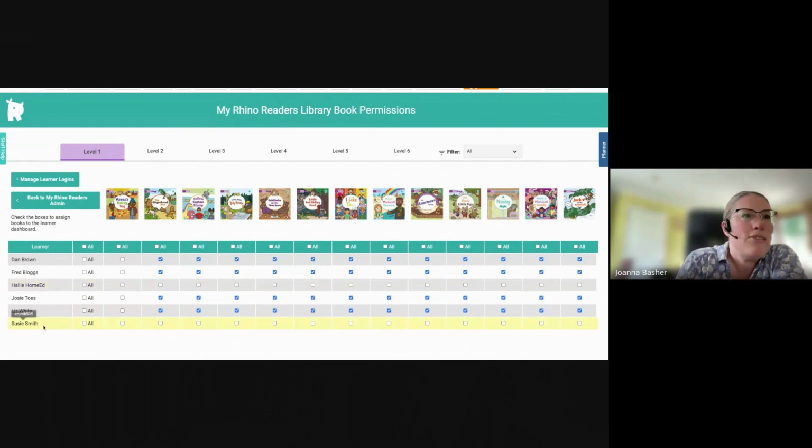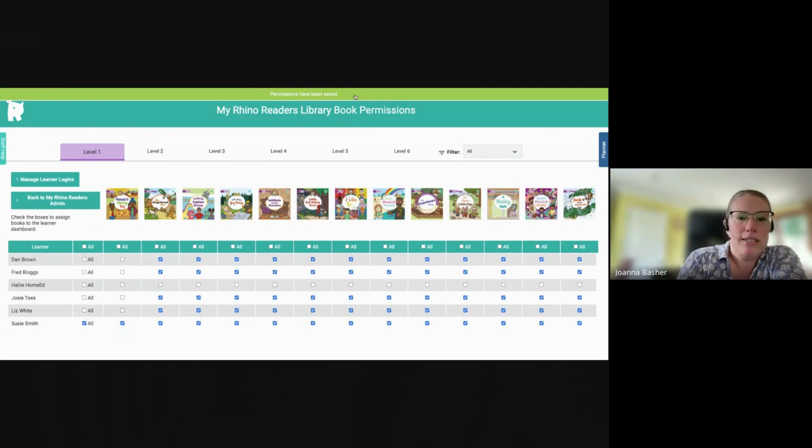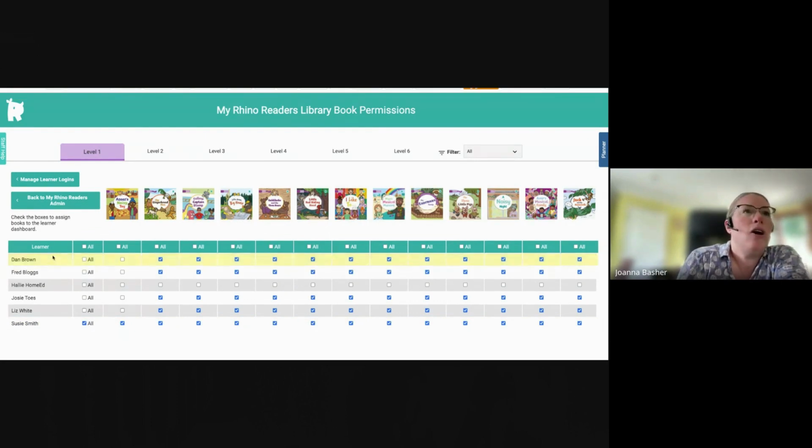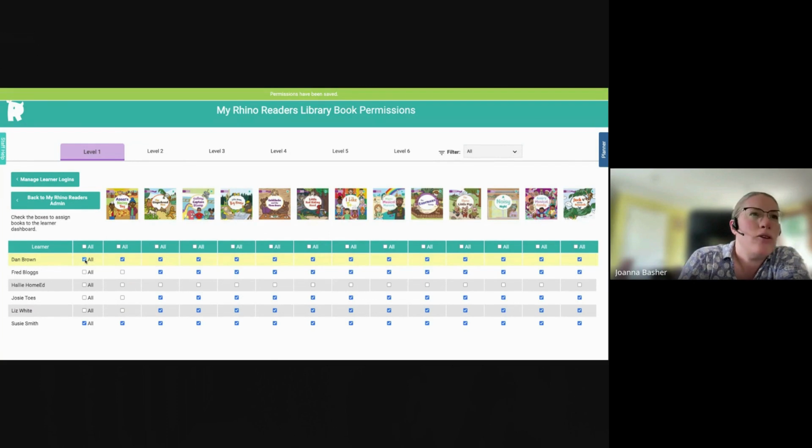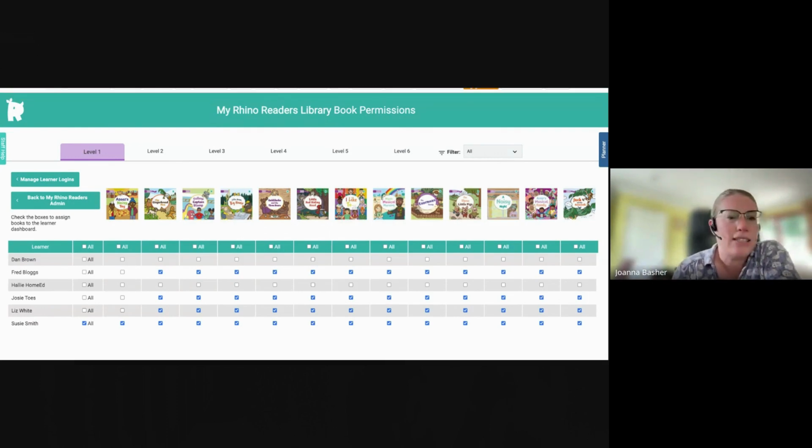So Susie Smith, if I wanted her to have access to all the books, then I could click all and enable them for all the learners. And Susie's now got access to all of the books. If I wanted, for example, Dan Brown to not have access to all of the books, you can do a double click thing where you click and then take them off again, and you've cancelled his access to the books.